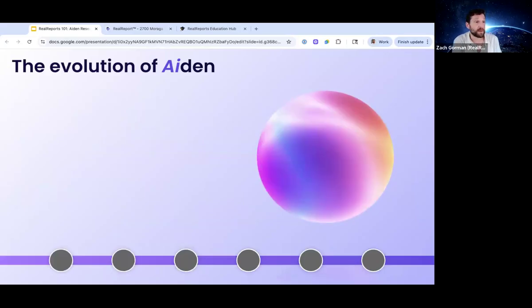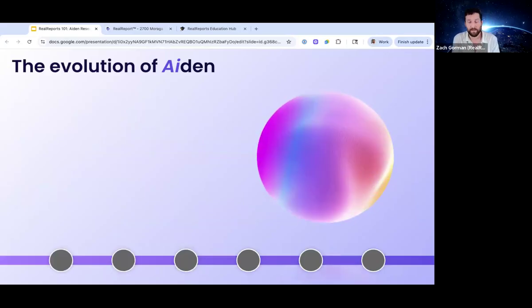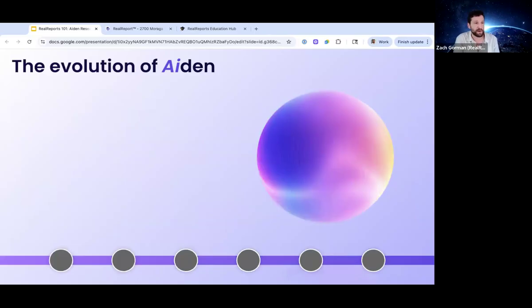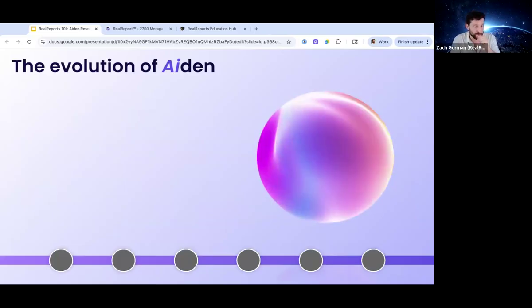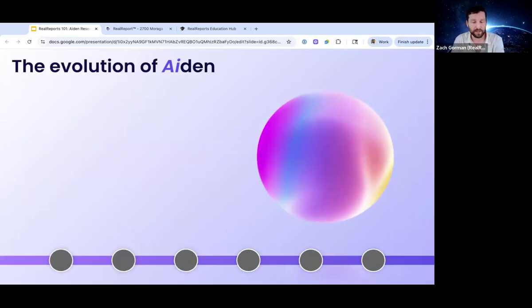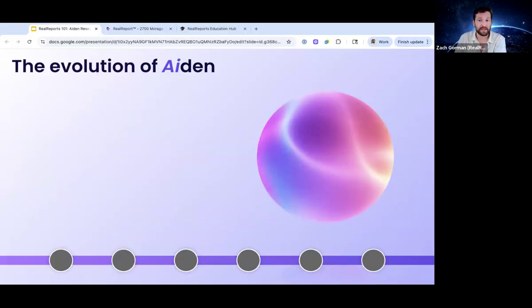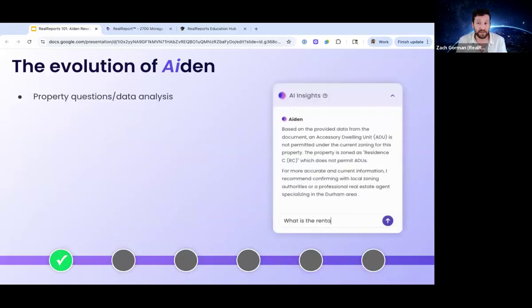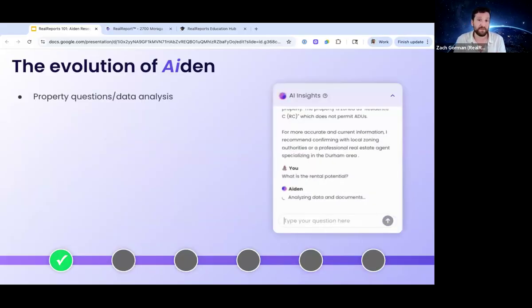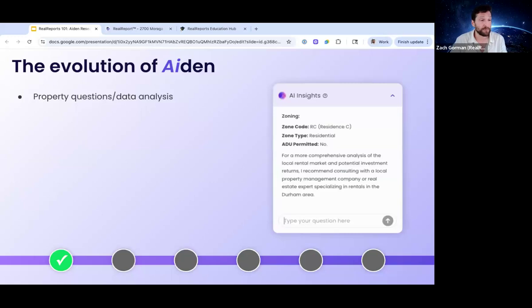Now, specifically, we're going to be talking about Aiden today in Aiden research mode. But I did want to provide you all with just a quick preface on how we got to research mode and what sort of the feature capacity and capabilities are of Aiden today. So again, for those of you unfamiliar, Aiden is our AI property advisor that's built into Real Reports. What Aiden has the ability to do at its sort of base level is answer property questions about the data in the report. That's where we started.